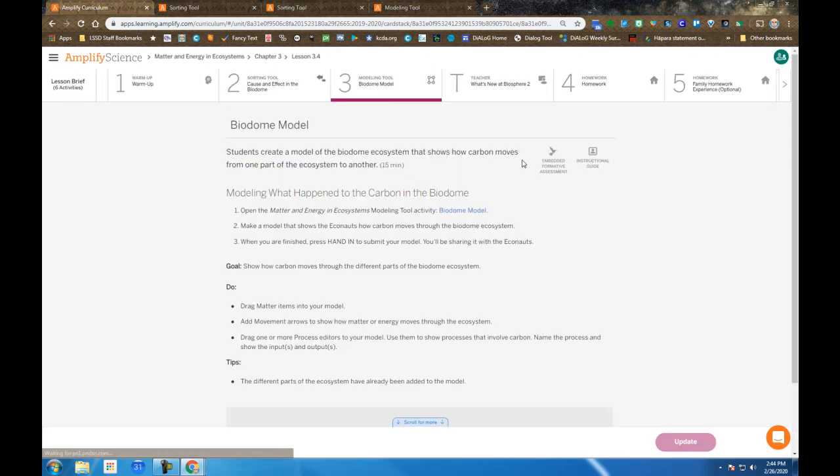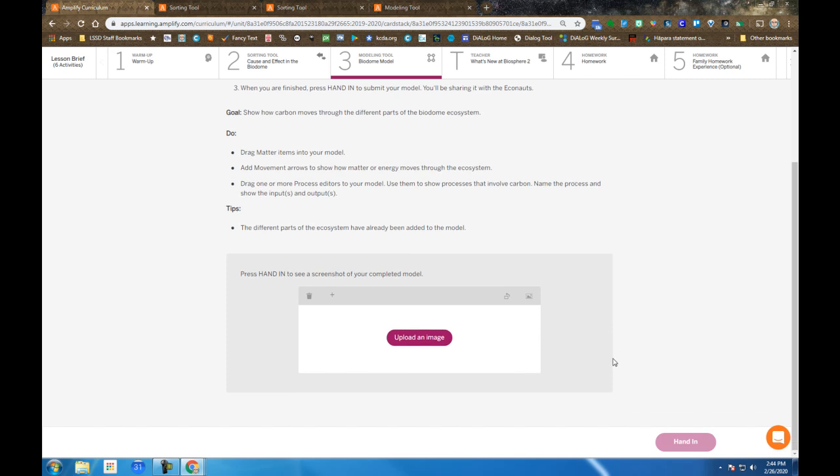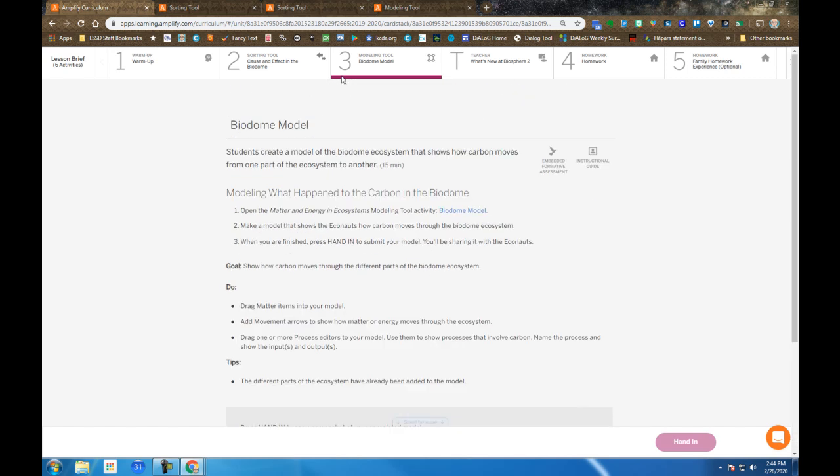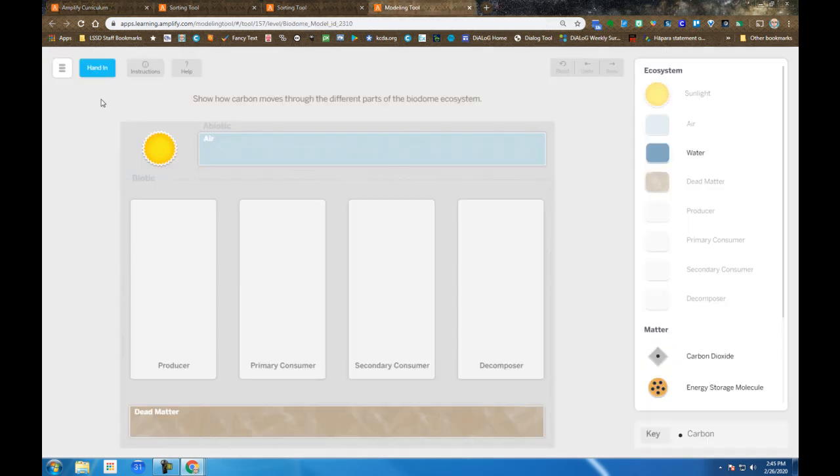Now you're going to recognize the modeling tool. It looks a lot like the modeling tools you've used before. So here's some instructions, and you will again upload a screenshot of your model. So you'll hand it in, and here it is. They have a few things already pre-filled in for you that you had to fill in before on your own. Then you need to explain the rest of the story.